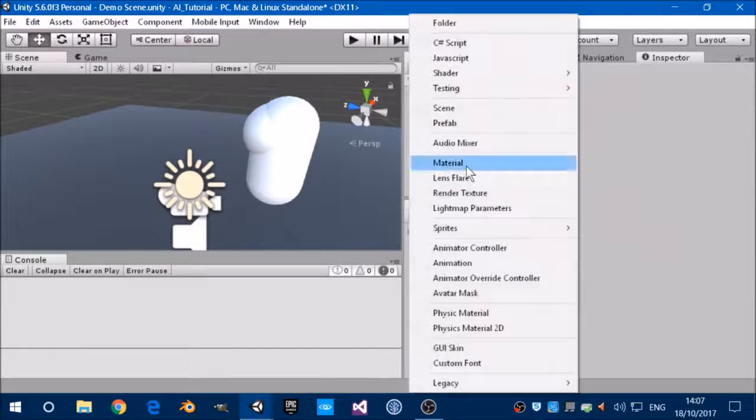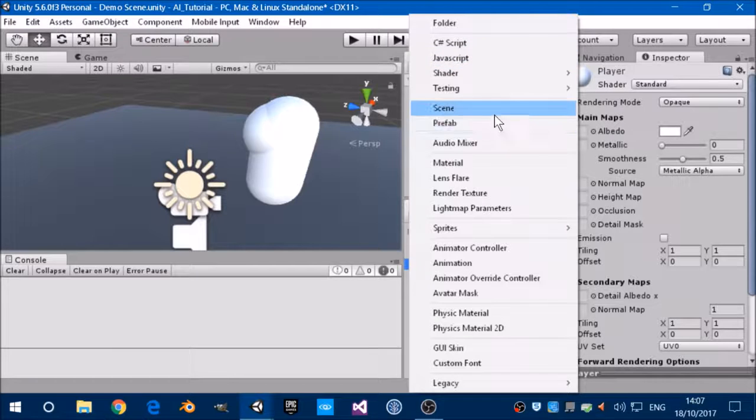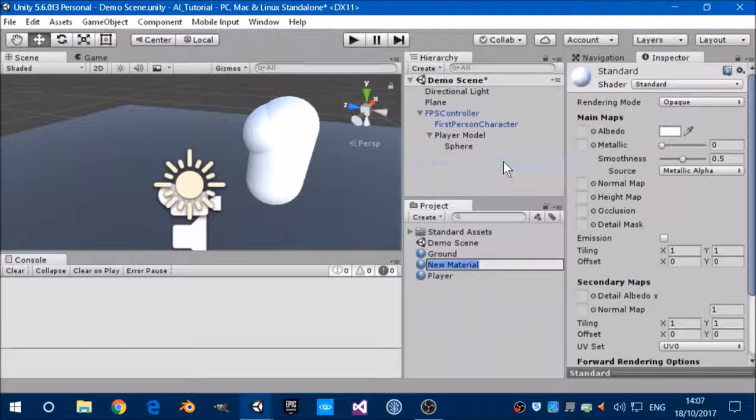Let's make some materials for our player and the enemy. I'll go with blue for the player and red for the enemy. Also, don't forget to zero out the transform of the capsule, as this aligns it with the camera.